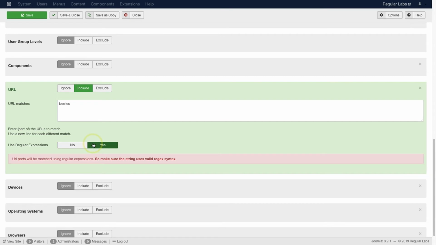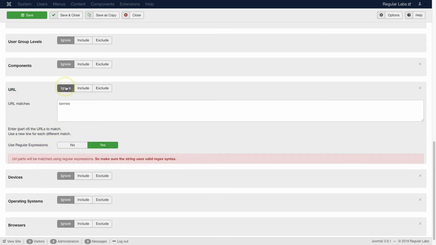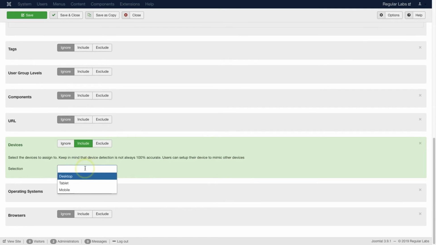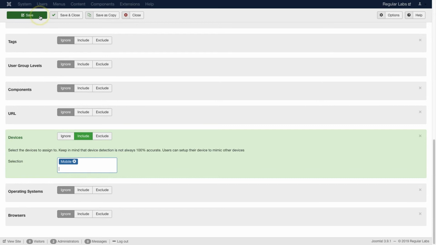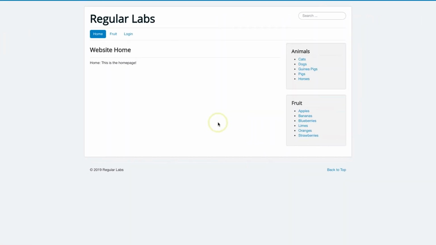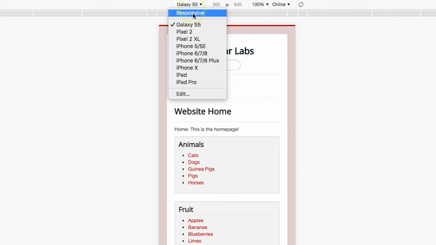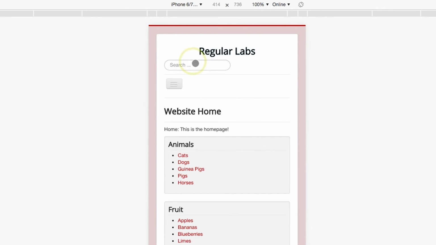Now, regular expressions are a whole new topic, so we won't get into that now. Advanced Template Manager also allows us to assign a template to certain devices. So if we want to use a template only on desktop or only on mobile, we can. Let's do that. Assign it just to mobile devices. So we don't have the red template here on desktop. But when viewing this page on a mobile device, Advanced Template Manager will automatically recognize the device. So now we do get the red template.